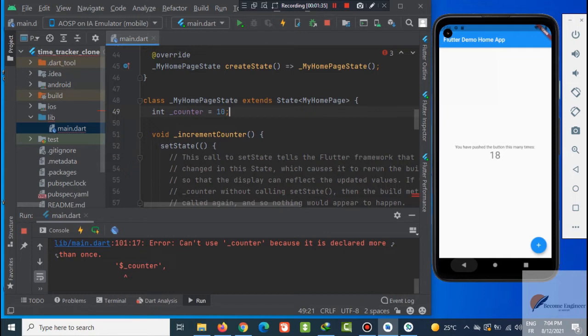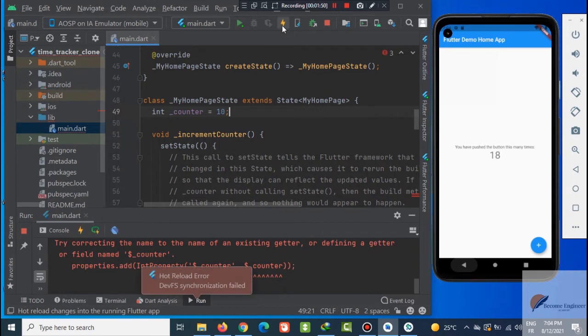By composing widgets together, we define what we call the widget tree. The widget tree is the tree of our app.